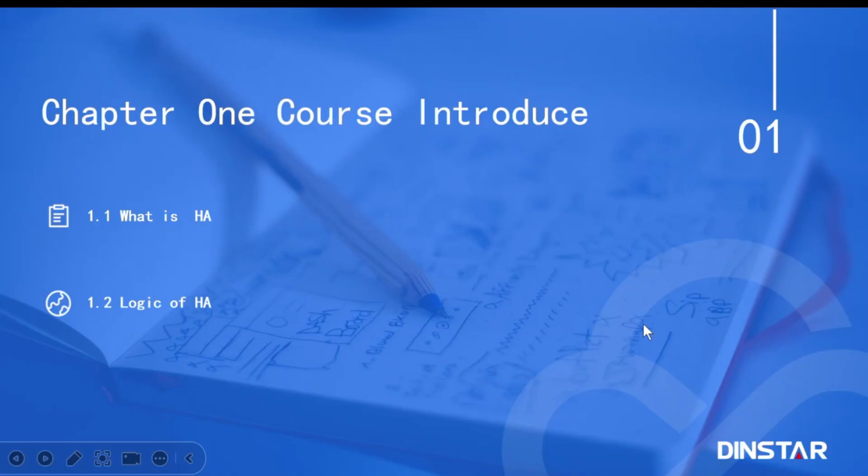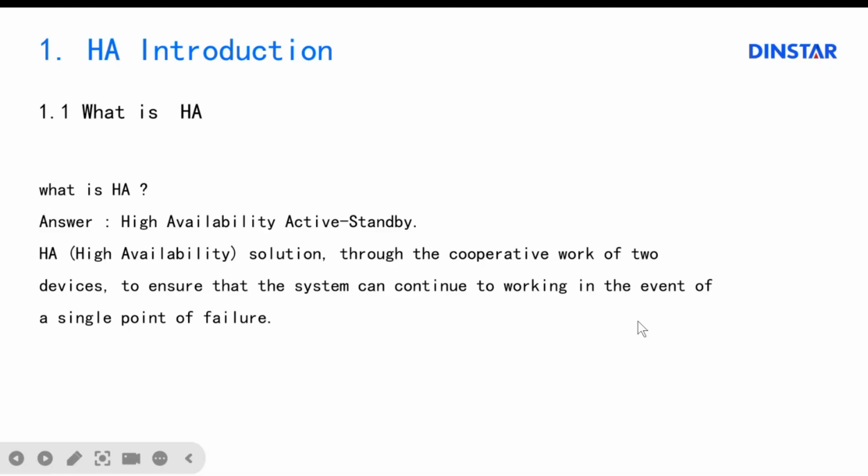So first, let's address the core questions. What exactly is HA? HA stands for High Availability Active Standby. In essence, an HA solution leverages the collaborative operation of two devices to ensure uninterrupted system operation even in the event of a single-point failure. This mechanism is crucial for enhancing system reliability and reducing service downtime.